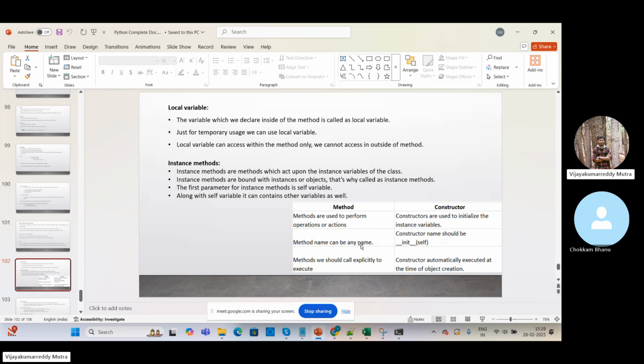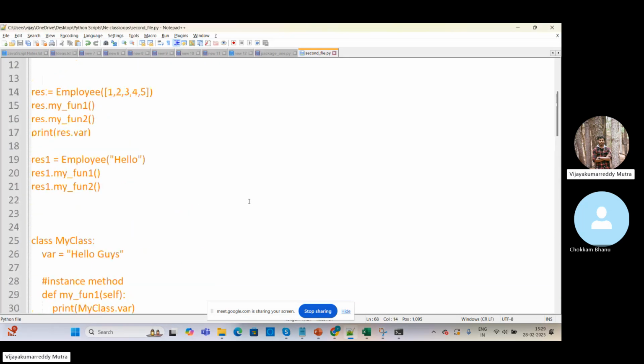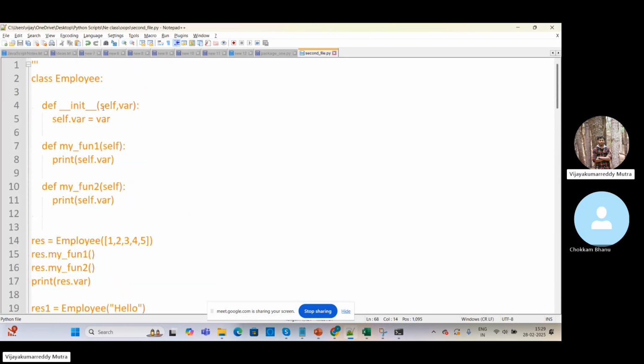And method name can be any name, so we can give any name to any method. And the constructor name should be only this one, guys. Here you can see, the constructor should always be given only this name. Apart from that, we don't have any other names.